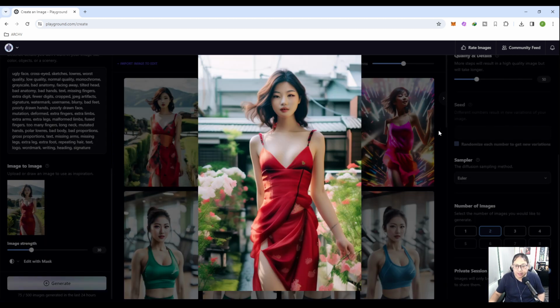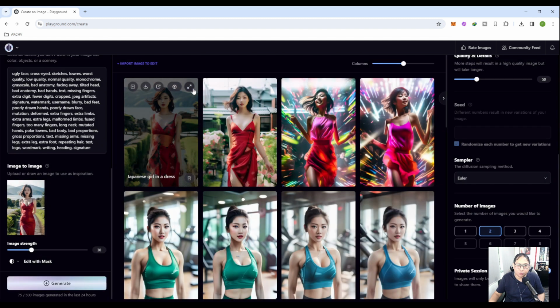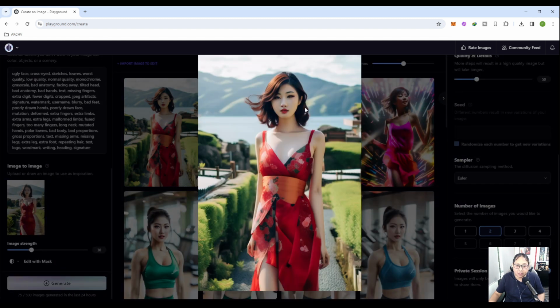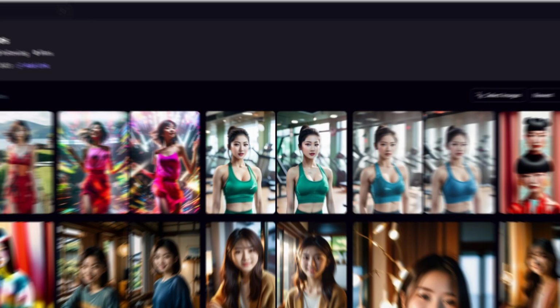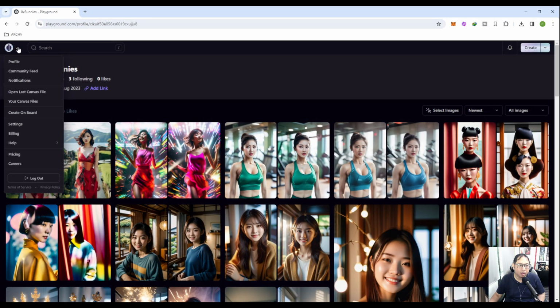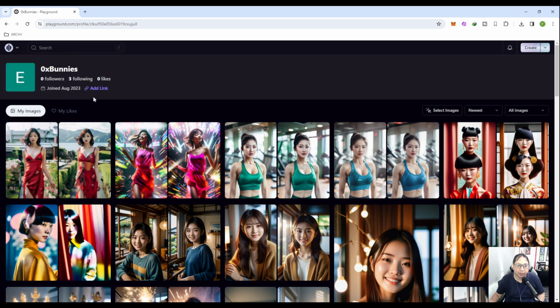Okay, we have something that is decent, but the mouth is slightly a bit weird. Maybe this one over here. Okay, this is pretty decent. So if you go on the top, the Playground icon, you'll be able to see a profile, community feed, your last canvas files you created, on board if you want to, and some settings as well. So this is my profile page, and these are the images that I've generated so far.